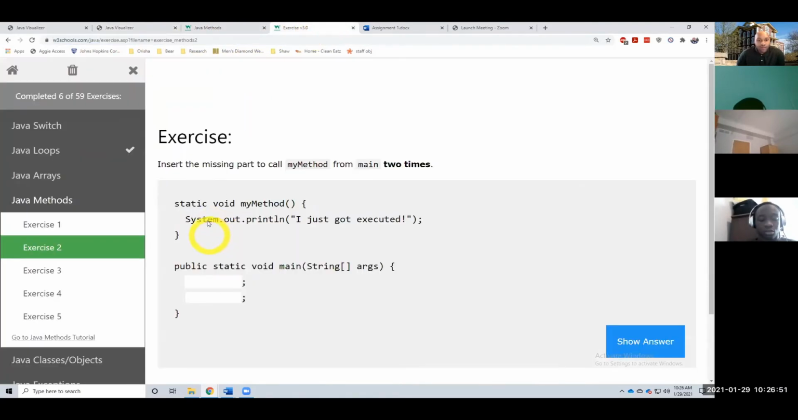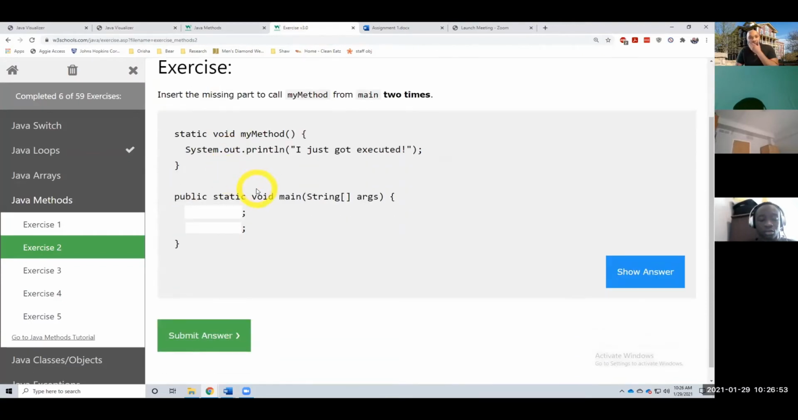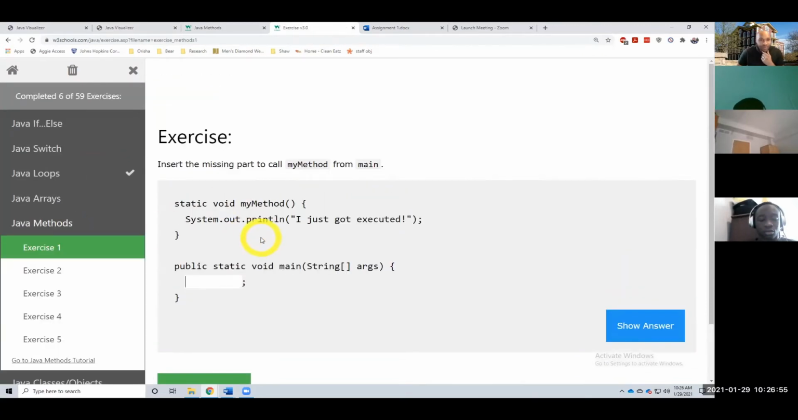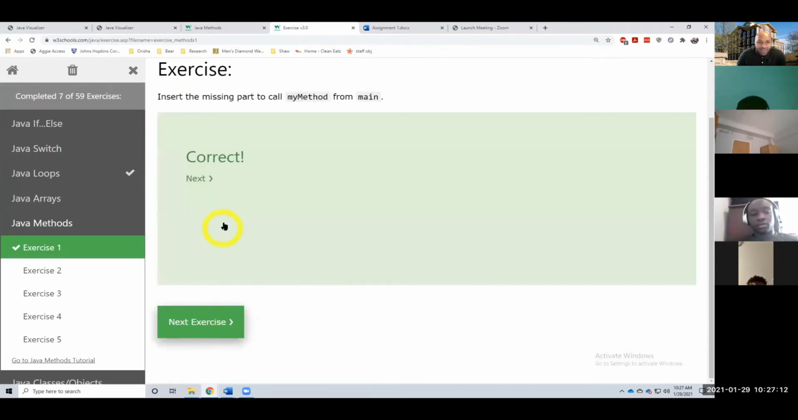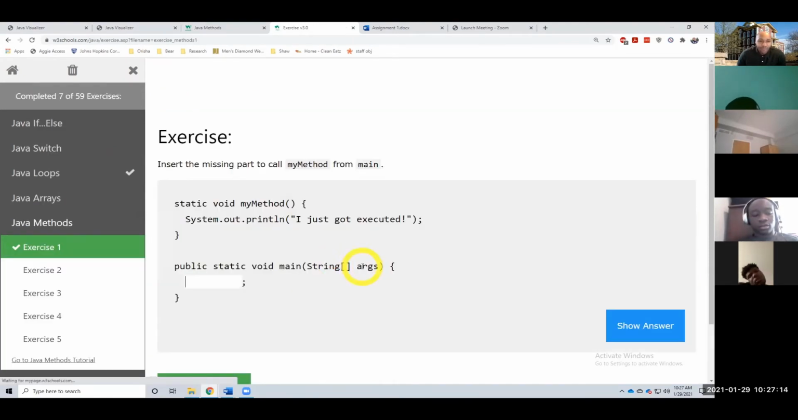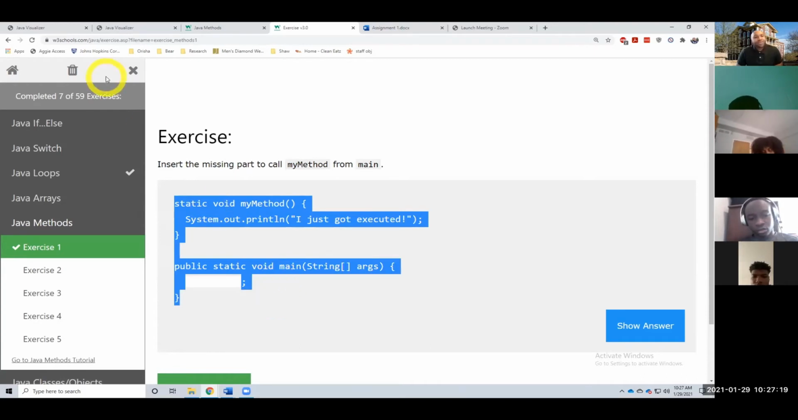All right, let's see this. For exercise 1, insert the missing part to call my method from main. So what do you need to type down here in order to call my method? My method. There you go. That's a good answer. All right, let's put this in the visualizer so we can see what's happening.